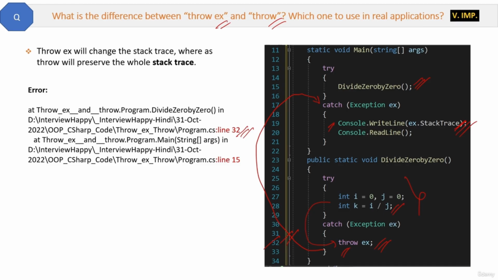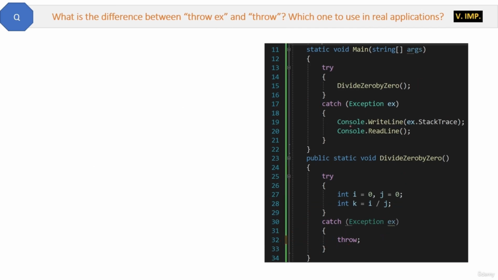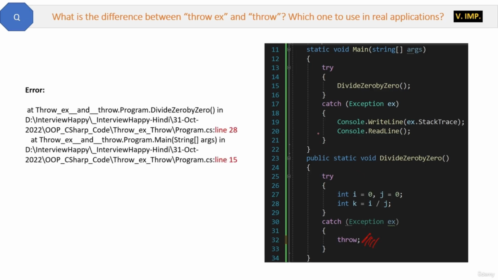So what we will do now is use throw. So this is the example of throw. See, here is the code. We have just replaced throw X with throw, nothing else. The rest of the body is exactly the same. Now we will run it. Again the error will be printed from here inside the catch block, right? And this will be the error.